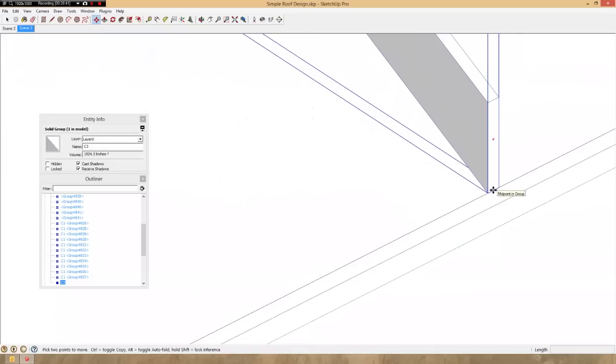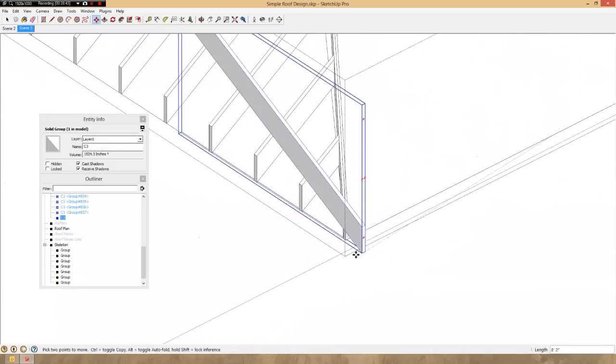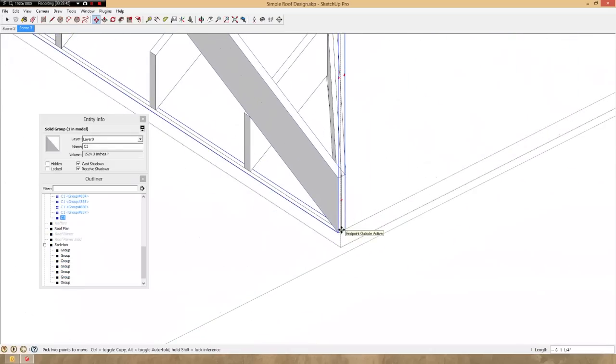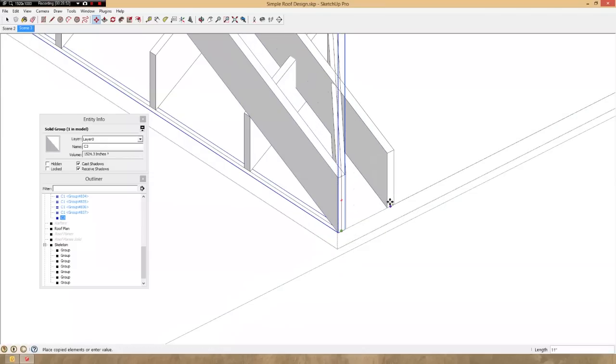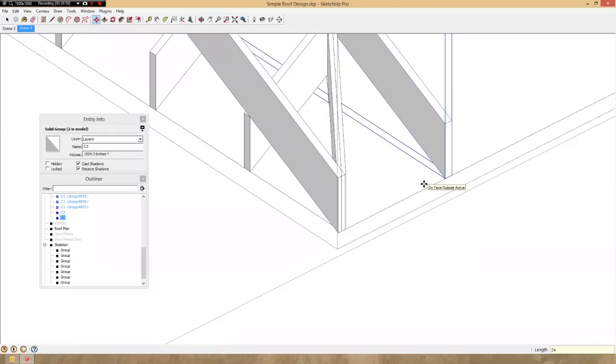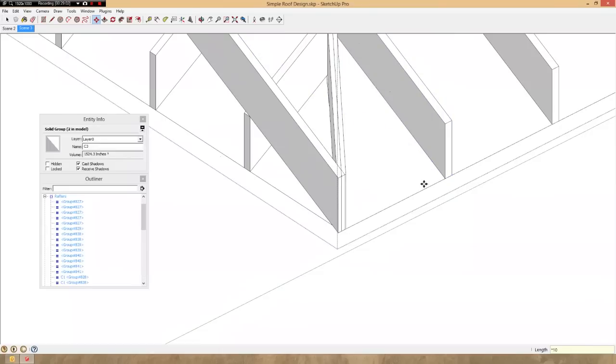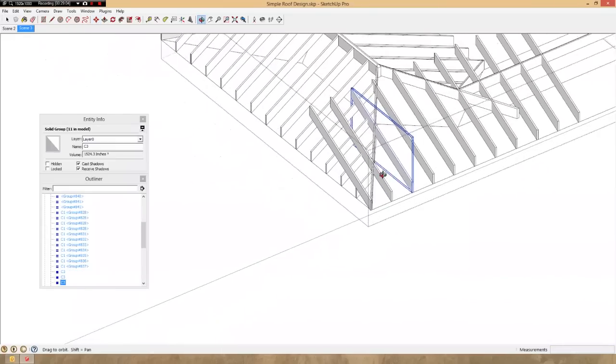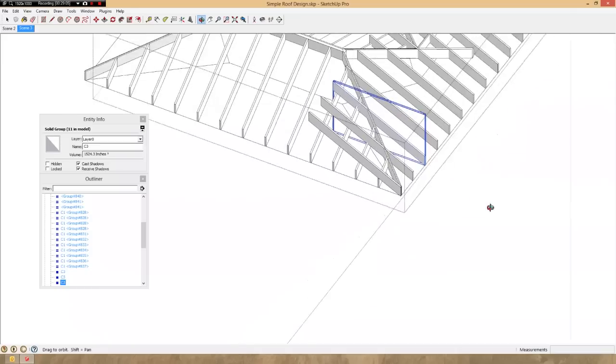I'm going to select this jack, drag it over here, and we want to maintain 24 inch centers here. So I'll drop it. I will copy move, type in 24, enter for 24 inches, and then multiply that by 10. So we have 10 instances of that component.